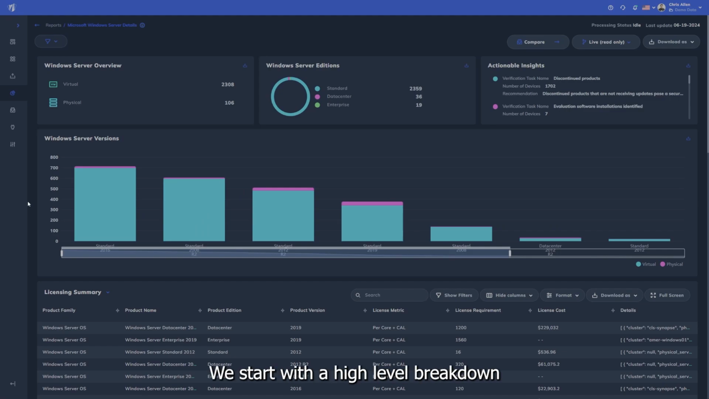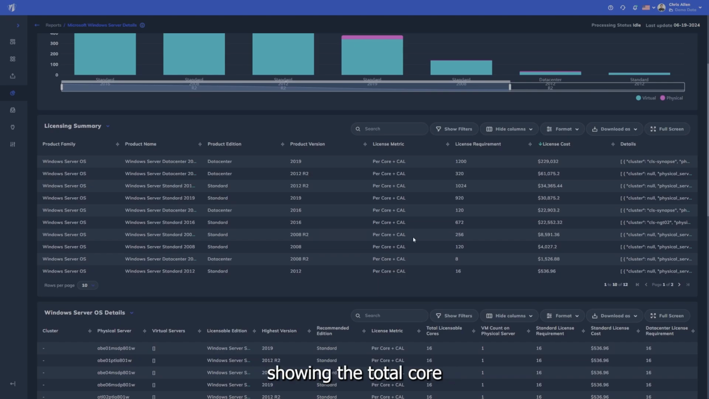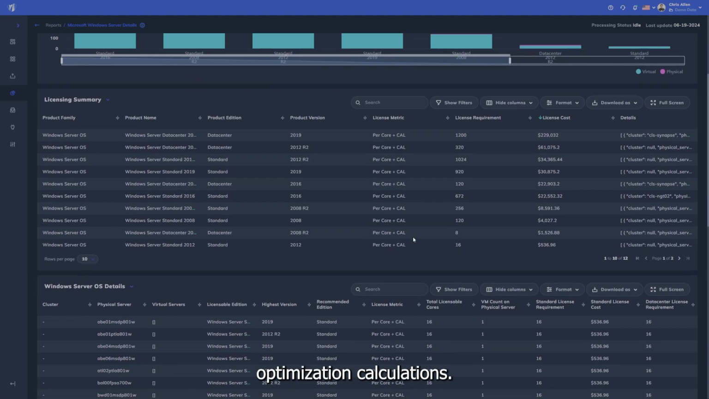We start with a high-level breakdown of all virtual and physical Windows Server devices in your environment. This section provides a clear visual representation of the distribution of Windows Server editions and versions based on installation counts and device types. Next, the licensing summary table offers a comprehensive view of the total licensing requirements for each Windows Server version and edition, showing the total core requirements of said products based on the most optimal method of licensing the environment. The pricing provided is Level A Enterprise Agreement in US dollars and is used as a point of reference for the RRP cost and for our cost optimization calculations.